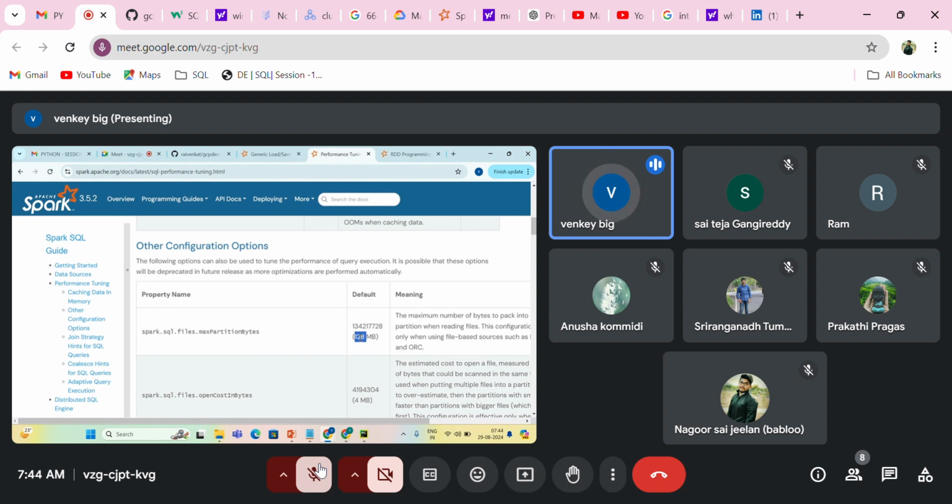So when you create your data frame in a production cluster, if you are loading 1 GB of data into a data frame, based on this configuration, how many partitions will it create? 1024 divided by 128 MB. So that many partitions will be created in your data frame. Be very, very clear: depending on this configuration, your partitions will get created.